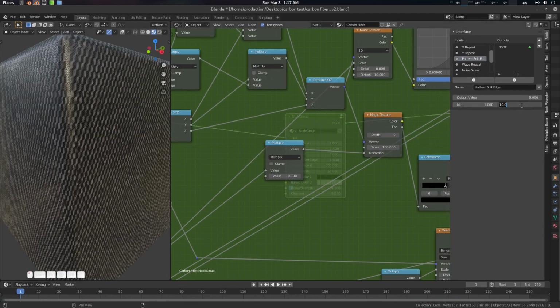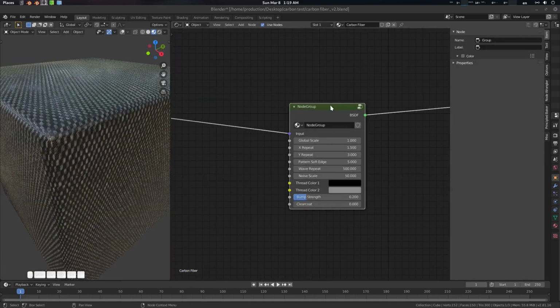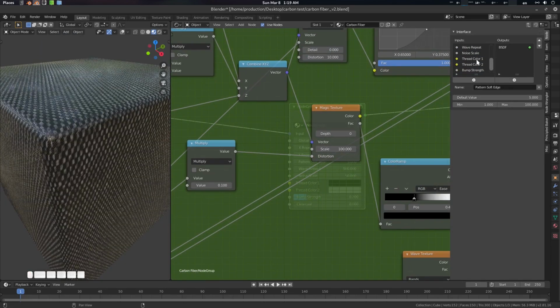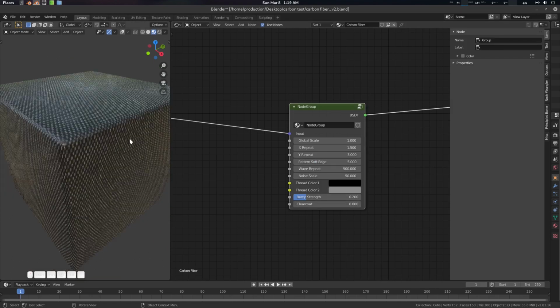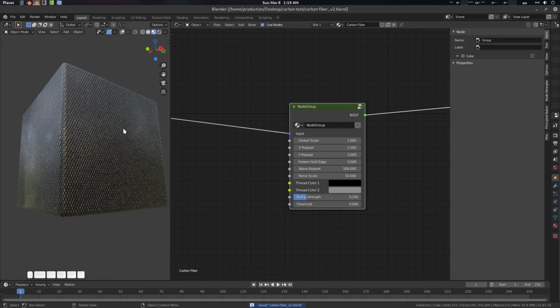Pattern soft rate should be 100 here, and the global scale minimum should be 0.1, although not recommended, but yeah. Bump strength, I think by default should be 0.2. Yeah, 0.2 is much more decent. Anyway, so that's it. All right.